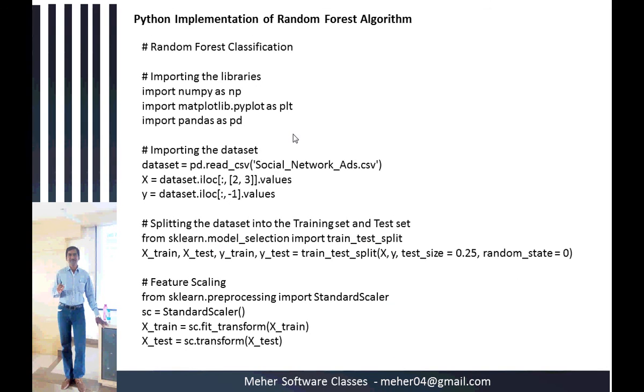Okay, so here I am including a sample program in Python. I am importing the libraries: import numpy as np. NumPy is numerical Python, and matplotlib is for data visualization. Pandas is used for data frames, and we use it for table splitting, joining and concatenation. Okay, importing the data set.